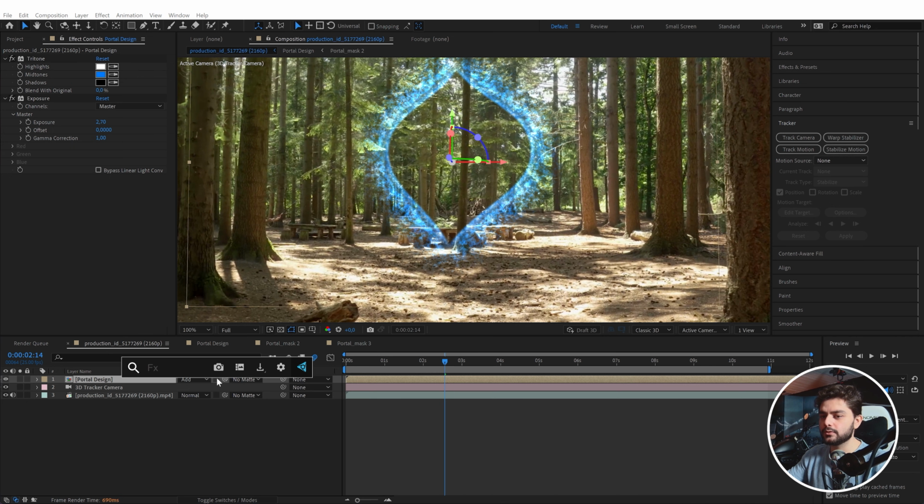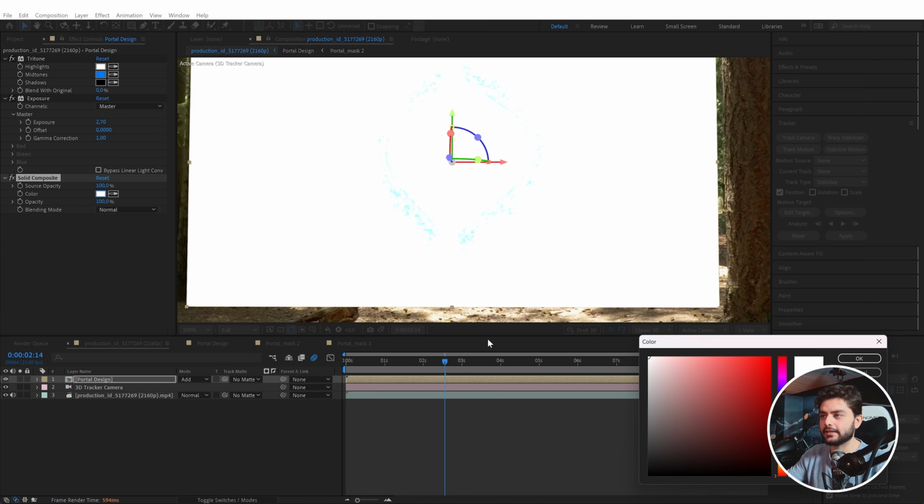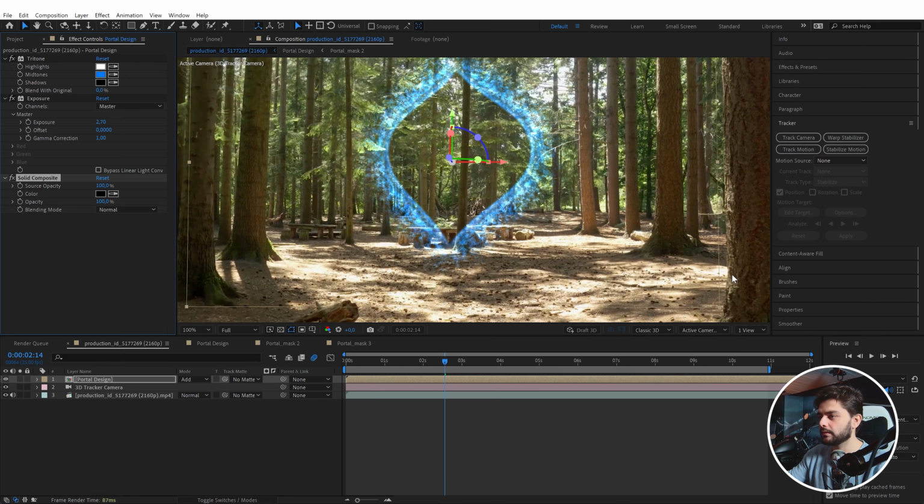So another thing that we can do is add a solid composite effect to our portal here and turn this into a black color. Because we're working with a screen blending mode, you will not see this. But it does help when we want to add some glow.